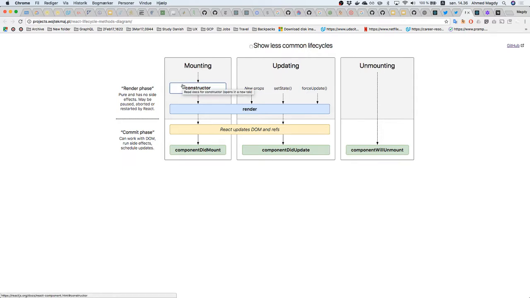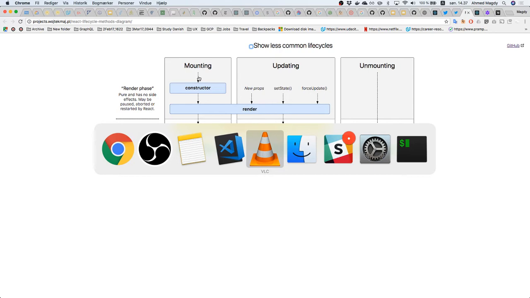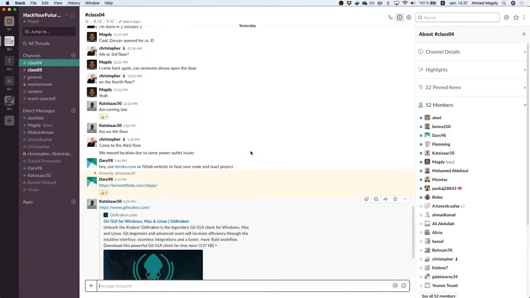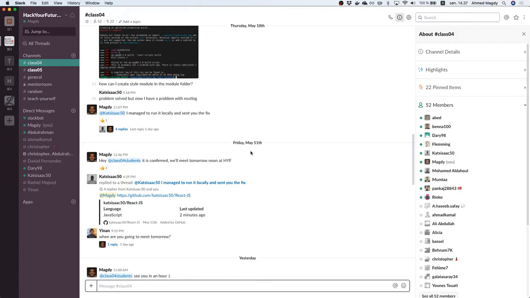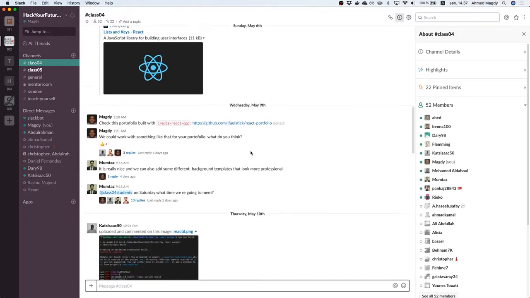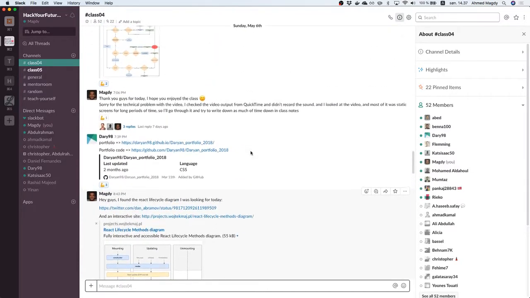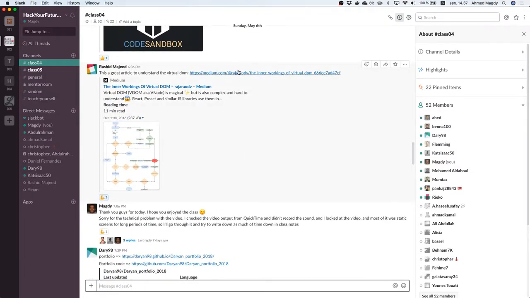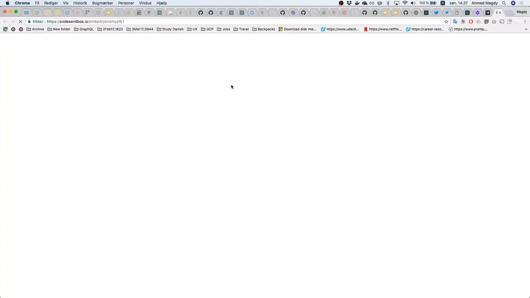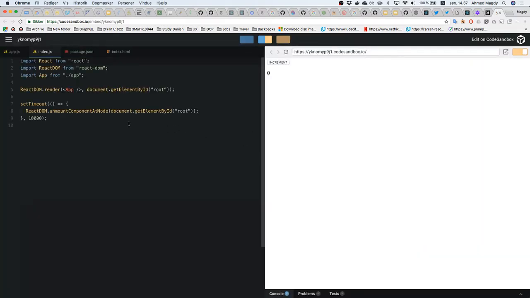I have put one example with the CodeSandbox for the life cycle, to show how we can render the design. So you send it here, the class. I did share this one with you.